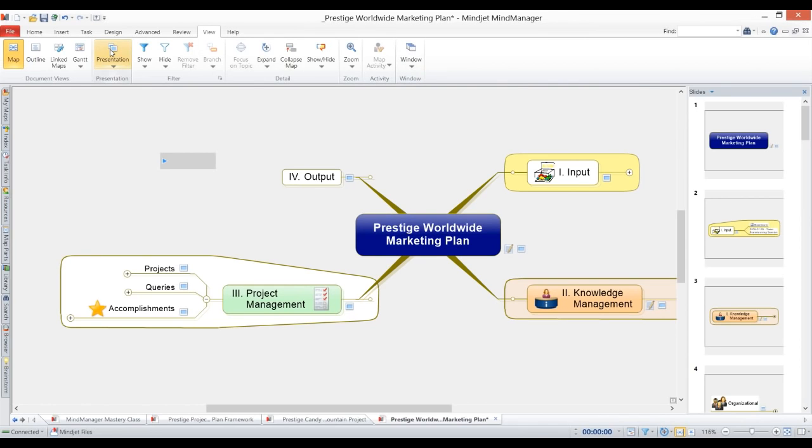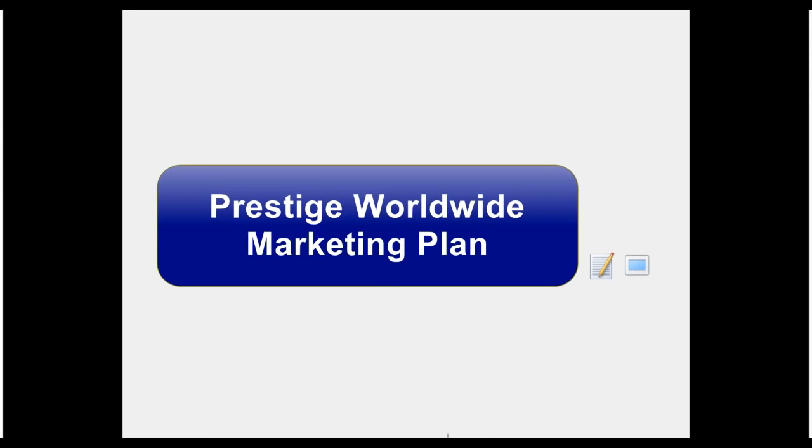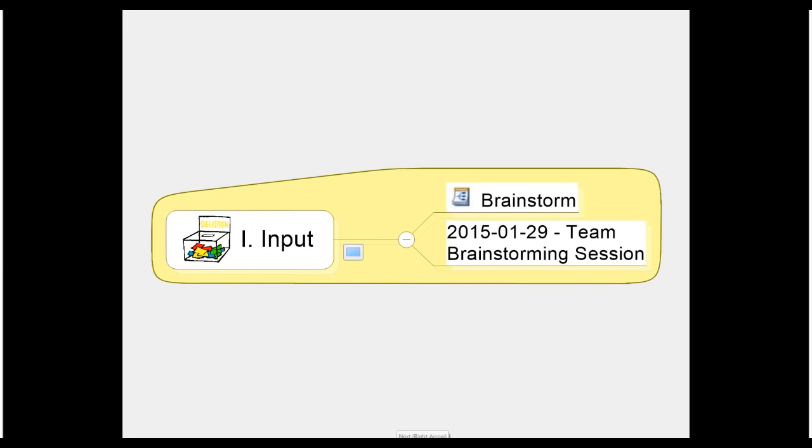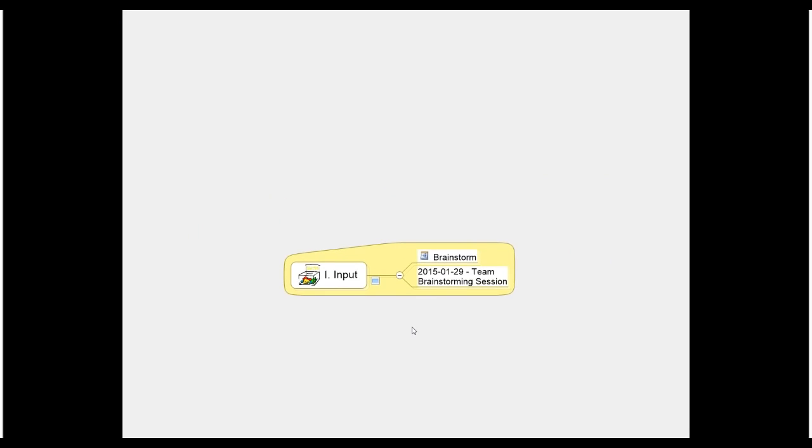But here's the thing that a lot of folks aren't aware of. If I click on presentation, and then I say play slideshow, that's all well and good. It does a very, very nice job of creating a slideshow for us, but here's where the leverage really comes in. If you're using MindManager for your slideshow, I can actually add content to the map itself in the slideshow view, and it just seems like people don't know this.